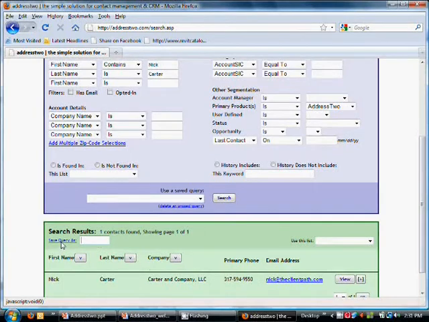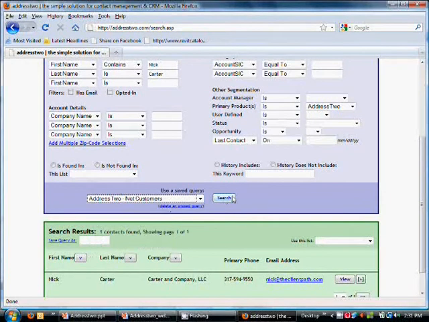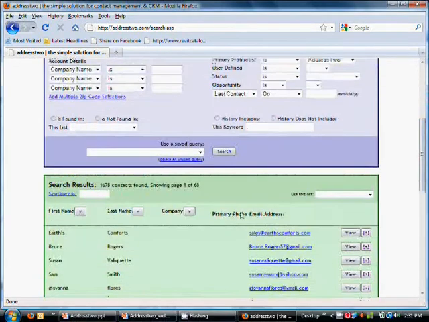We can just type in a name here and hit Save Query As, and it's going to save that query, so it'll show up here. I want to find AddressTwo, not customers. So that's asking the database: primary product is AddressTwo, and status is not customer. It has those 2 criteria saved. I hit search. There we go. Okay? So you can save those for quick reference later.